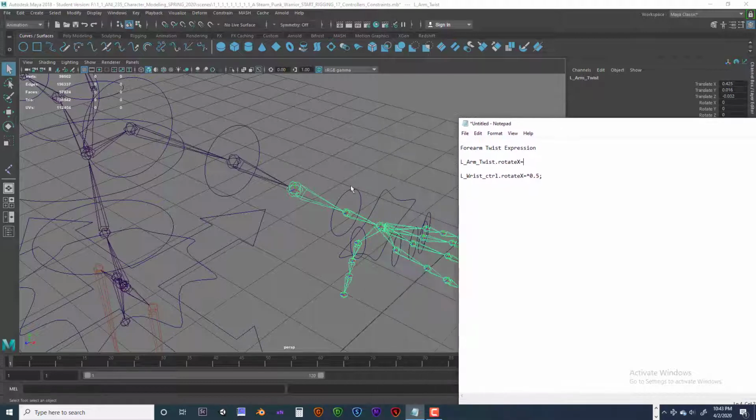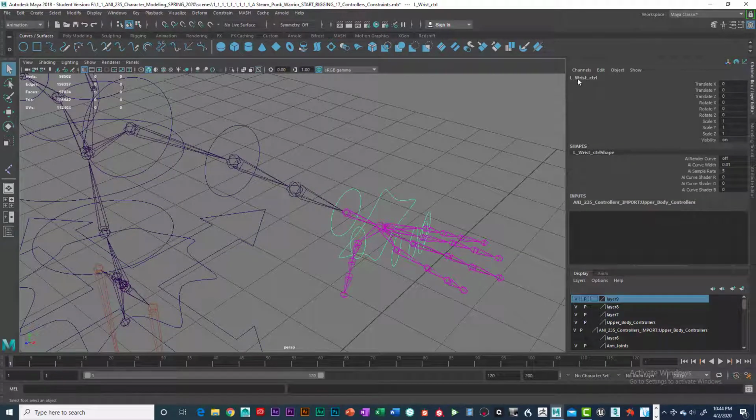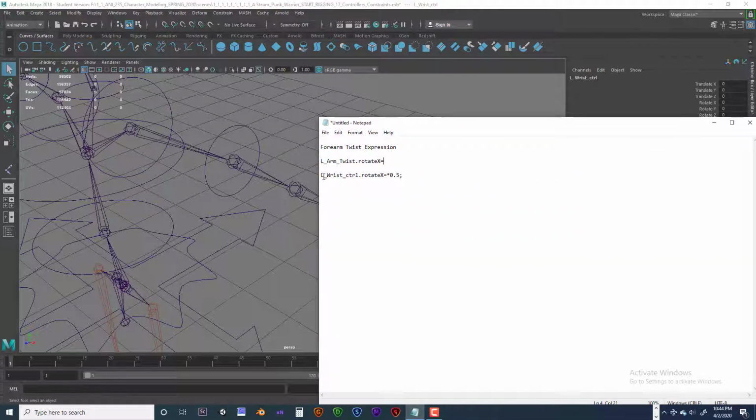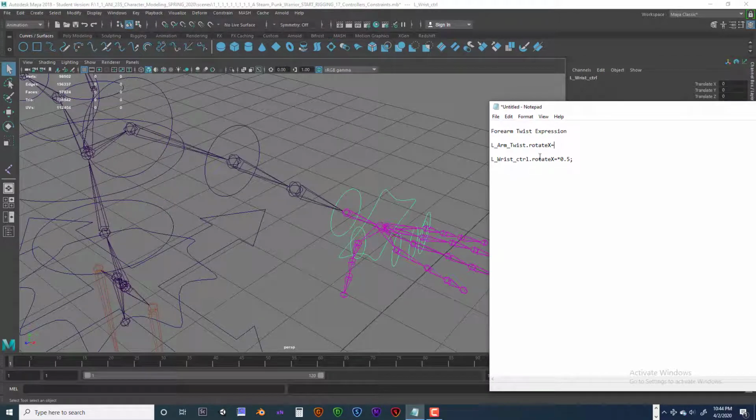Basically what we're saying is that we're going to take the left arm twist, that's this guy right here, and we're going to rotate it in the X value. What does that mean? We're going to be connecting it to the left wrist control. Again, left_wrist_control. It's important that you name it exactly how it's written. And then we do dot rotate X, times, 0.5, semicolon.